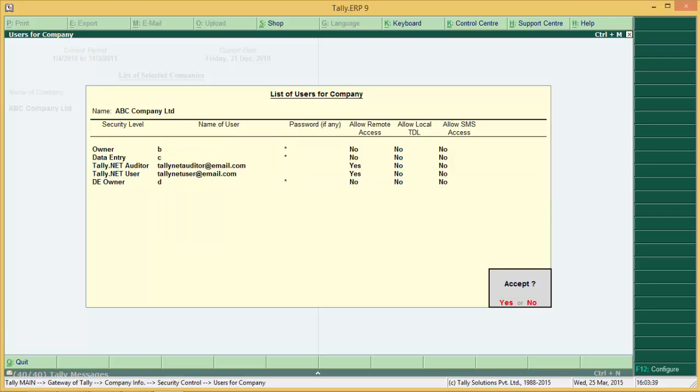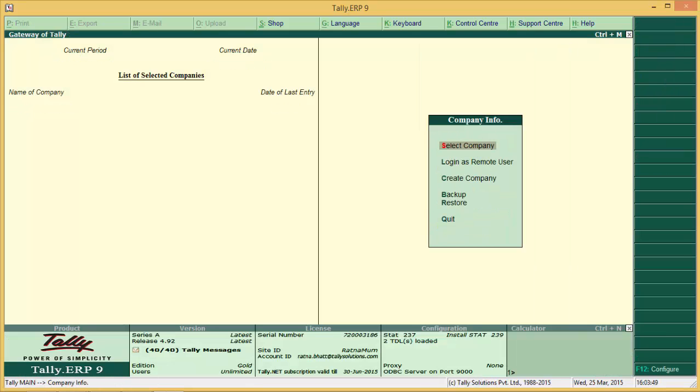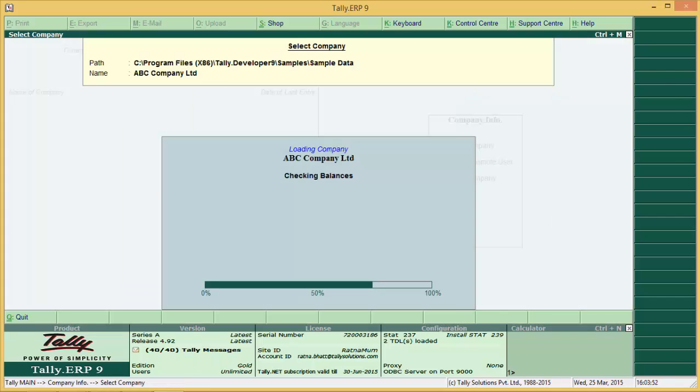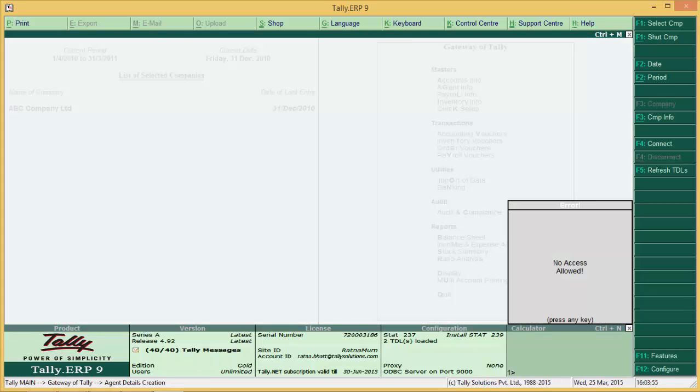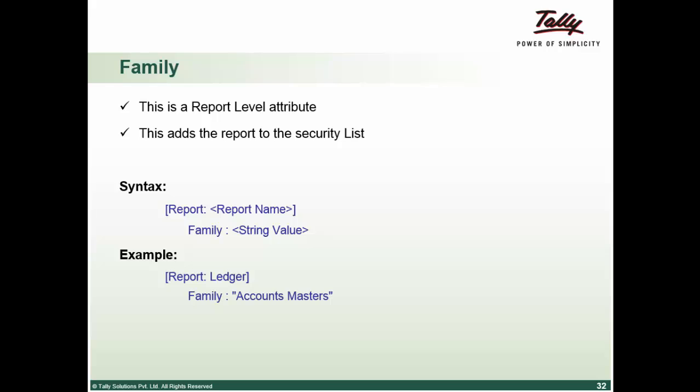So right now I have agent info activated, and the condition is mentioned at the security level. So Alt F1, select DD, agent info, you try to enter, no access allowed. So this is what it does when you provide family attribute at your reports level. It adds the report to the security list, and based on allow and disallow, it gives the name of that report into the security list.